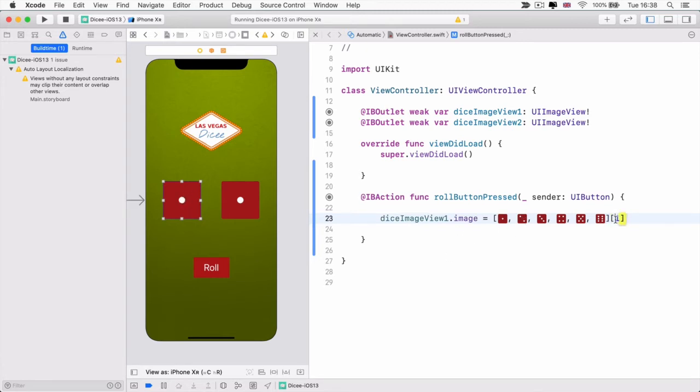But now I want to be able to give this value a name so that I can refer to it in exactly the same way that I can refer to my diceImageView1 or diceImageView2.